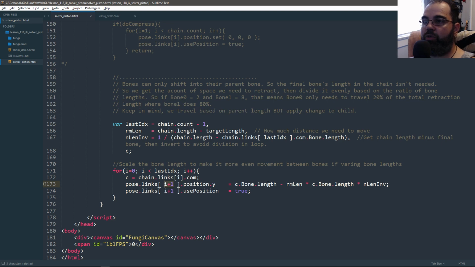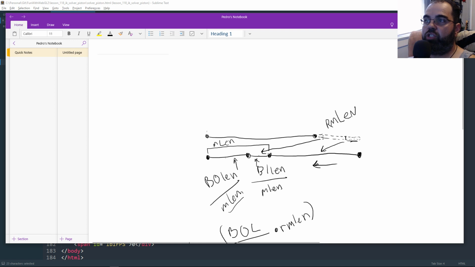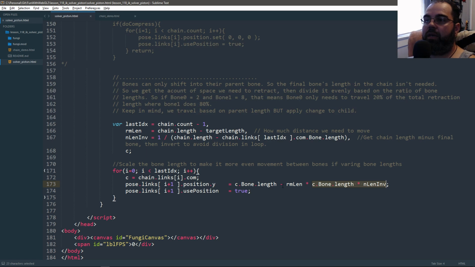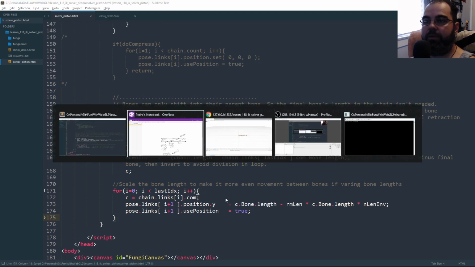And this is the equation, which is the parent's length minus the total length, times the parent's length by this n-length inverse, which creates the scalar value. That scalar value then multiplies by the length, which gives me that little chunk, like over here, so I have this piece or this piece, and that piece minus the actual parent bone gives me how much space to actually move. And that's it.